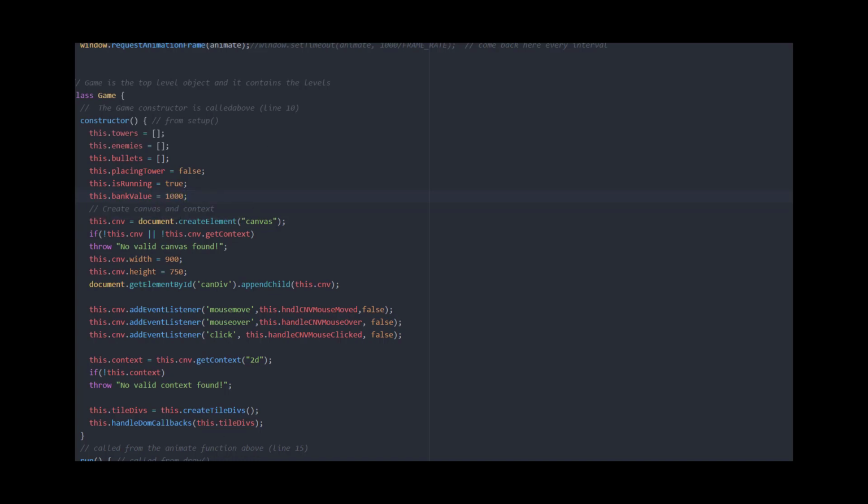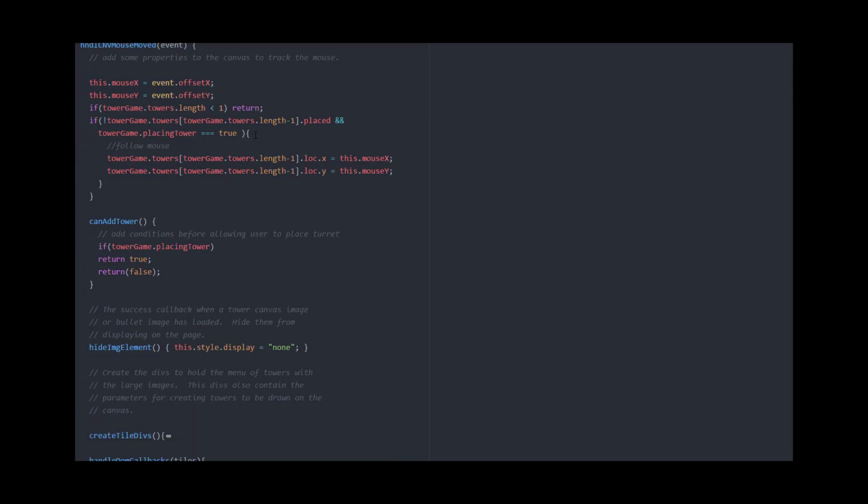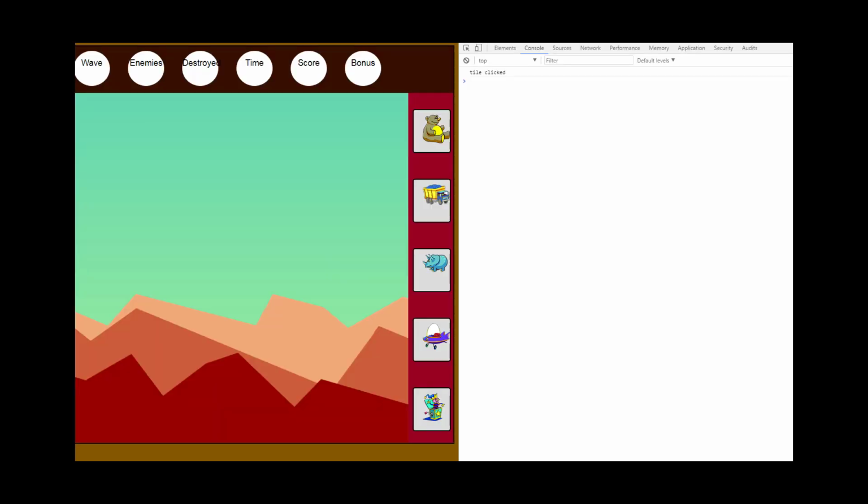And so let's go ahead and log that and see what I get. So coming back down here, let's just go ahead and say tower game bank value and see what this guy is. So now if I run the program again, I can click on this guy, and I get 1,000, and I get 1,000, and I get 1,000. Good. And I've got an error here when I clicked on this guy. That's interesting. This guy, not this guy, and this guy.